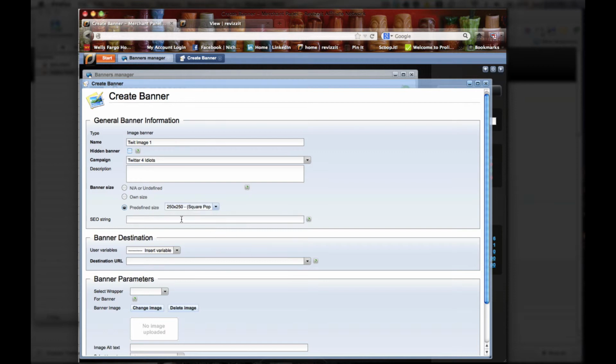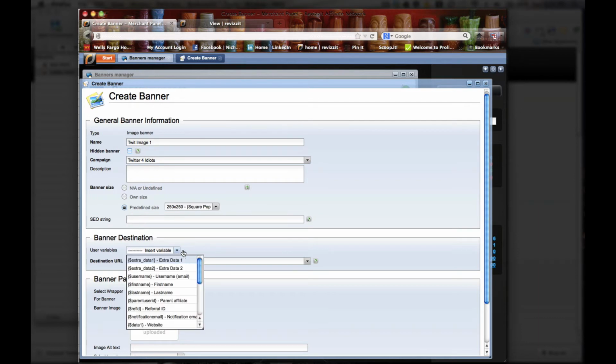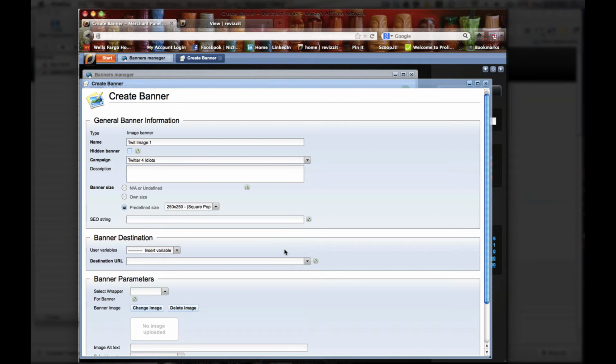You can skip SEO string here. There's a little box here that kind of tells you what it's about. I would say go ahead and skip that for now. That's not going to really help you out. We're going to go down here to banner destination. Again, avoid variables for now. This is another advanced feature that we're not going to really give tutorials on. So it adds things to your link, which just makes your link look a little less friendly.